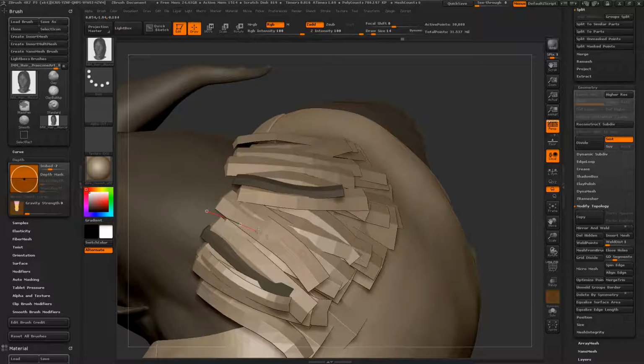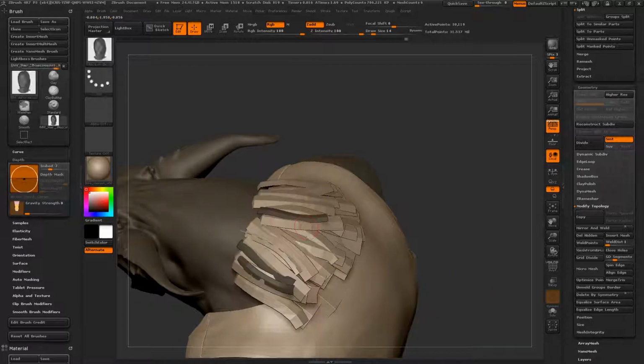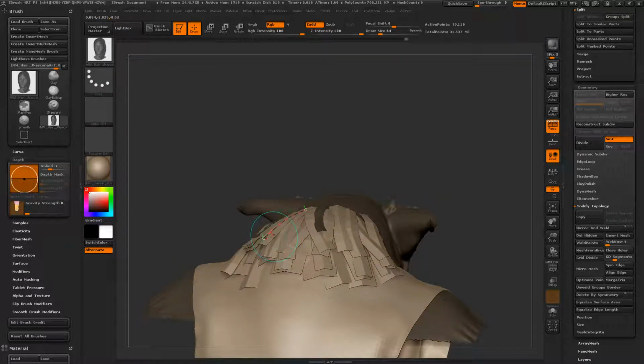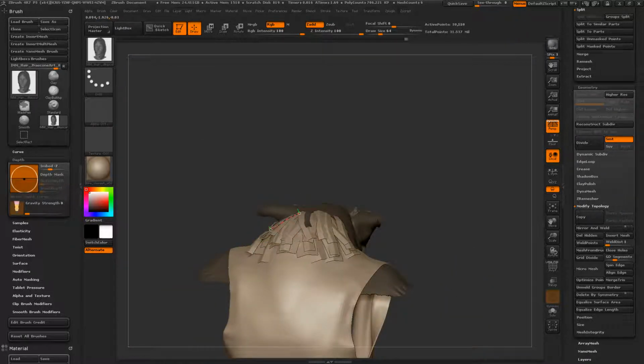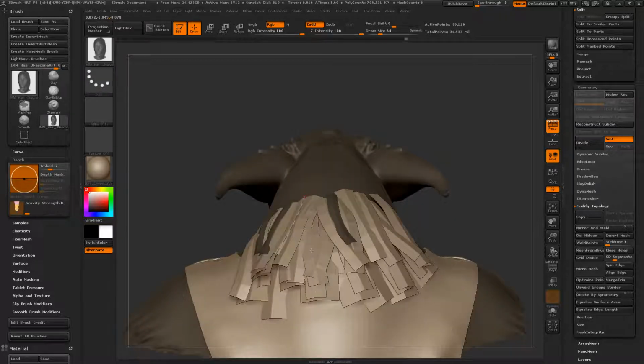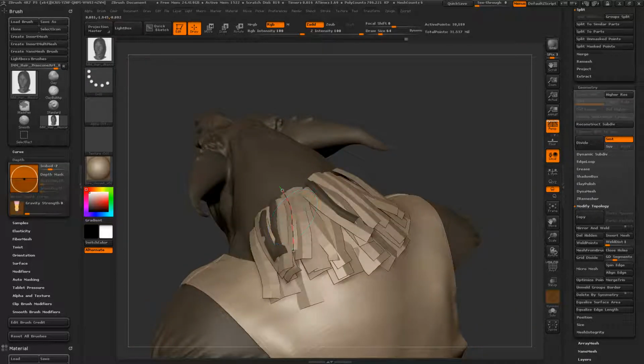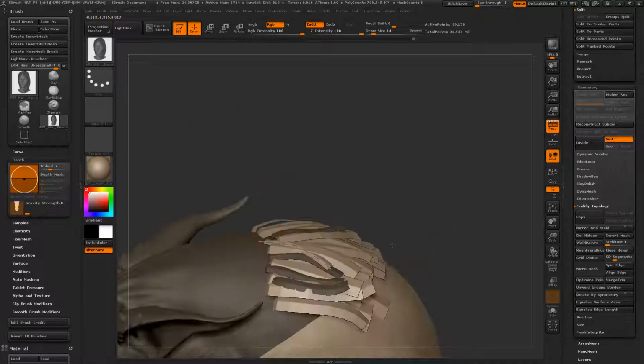So we're going to add some more curves to not just break up the silhouette, but also break up some of the larger hair shapes. Because if we have lots of the same hair texture right next to each other, it will start to get very repetitive. 1, 2, 3, 4, 5, and 6. There we go.